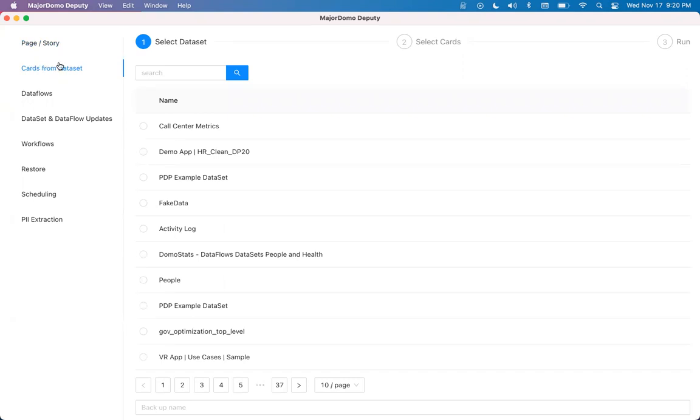You can do that not only with cards and dashboards, but also with data flows. Go ahead and back up your SQL or Magic data flows. If those are ever deleted and need to be restored, you can do that using this tool.